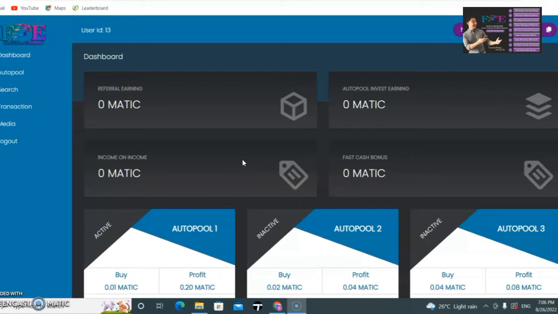So now ID 12 registered, now ID 13 joined, so ID 12 will receive his own fast cash bonus, and because ID 12 sponsored ID 13, ID 12 will also receive referral bonus. Now what we want to pay attention to right now is the level commission. We have seen that direct commission is working. Now we want to look at the second level to see if it is working.